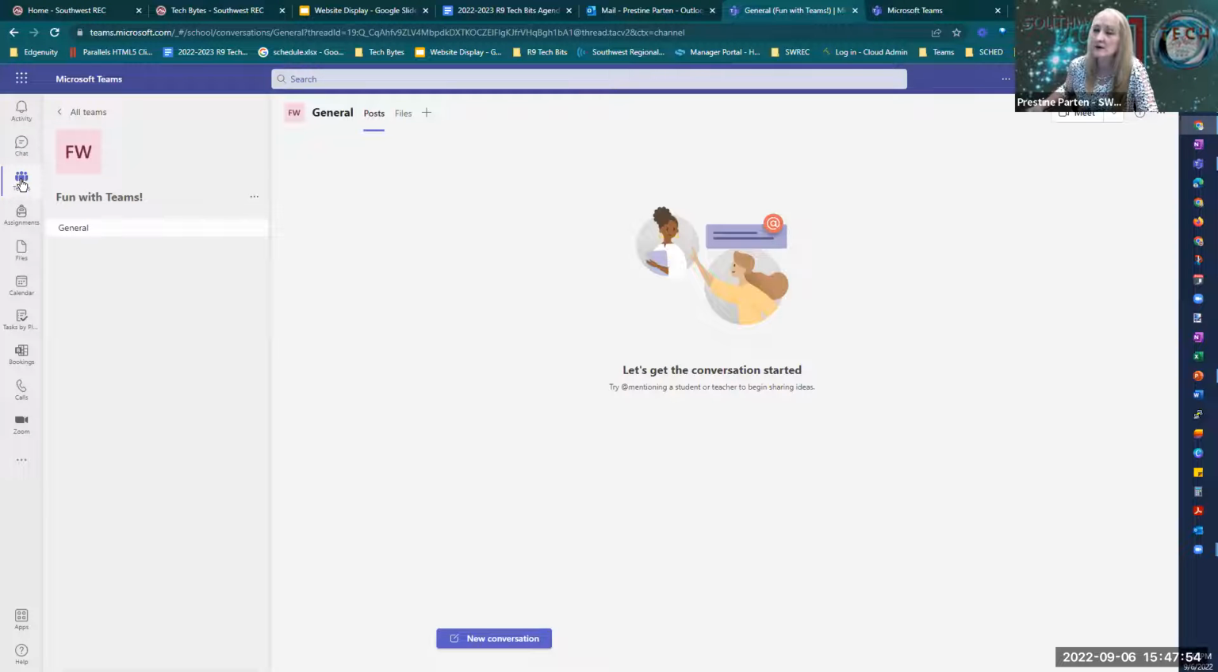Again, teams is going to be all of the teams that you are a part of. Assignments only shows up here if you have a classroom team. If you do not have a classroom team, this particular icon will not show up. And then if you are a teacher and or a student that has this particular icon, if you have an assignment that has been posted, or as a teacher, if you have assignments that have been turned in, then you get notifications on here.